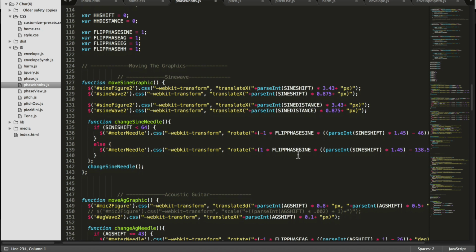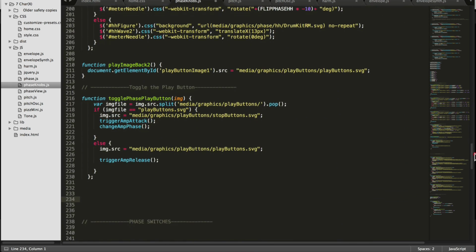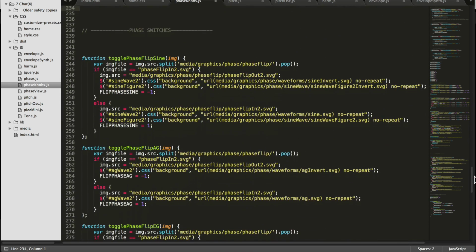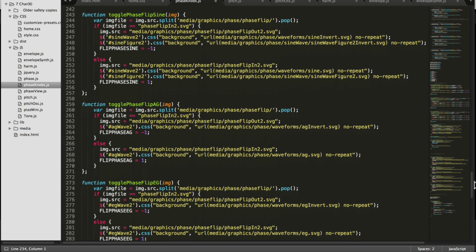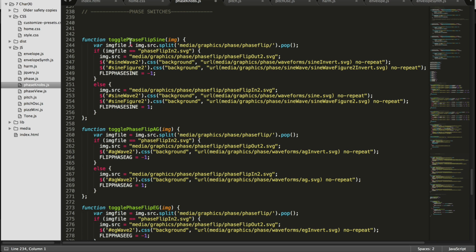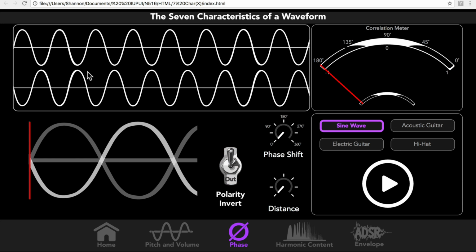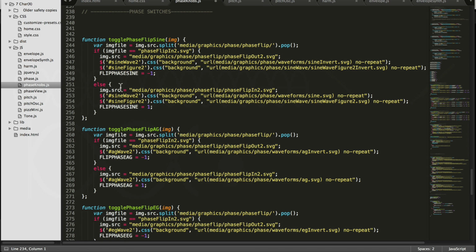Another variable on this equation is the phase flip. I'm going to scroll down a bit and we can look at this phase flip variable. It's in phase switches right here. This has to do with when you toggle that phase polarity button. So I have the phase flip changing 4 different things when you click that button. First off, it changes the graphic up here, changes the figure down here, changes the rotation of the needle, and also changes the audio. And that's what you see right here.